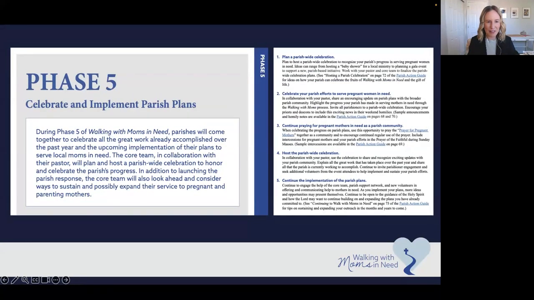And then finally, phase 5. It may seem like this is the end, but really phase 5 in so many ways is the beginning of serving moms in your community. And so we want to celebrate. We want to celebrate what you've done as a parish, as a core team, and all the progress you've made. So we really encourage you to have a parish celebration. And we've got ideas for that and how you can do that in the action guide.